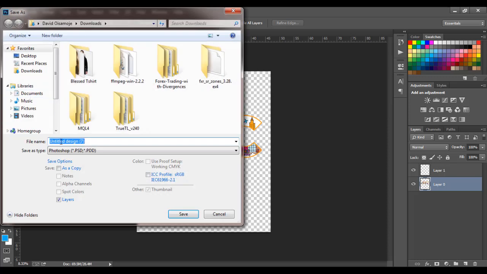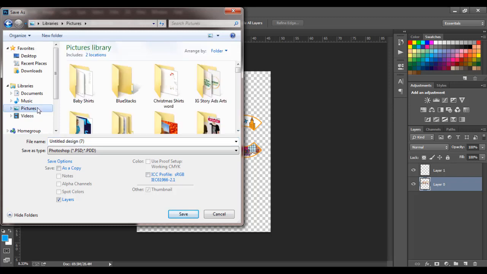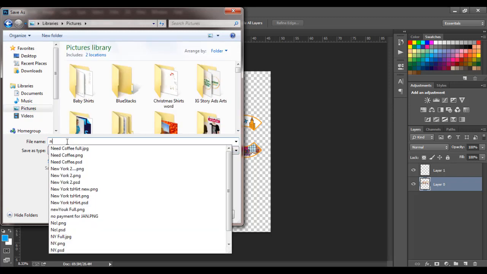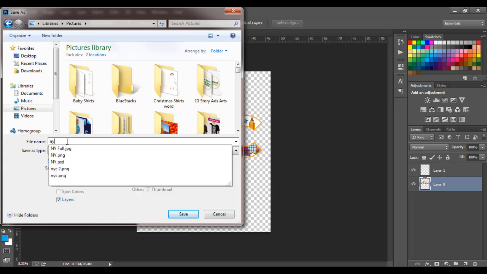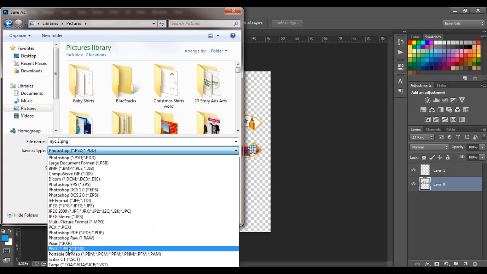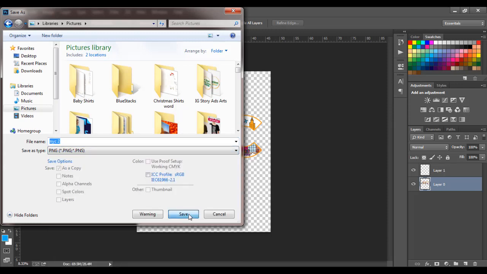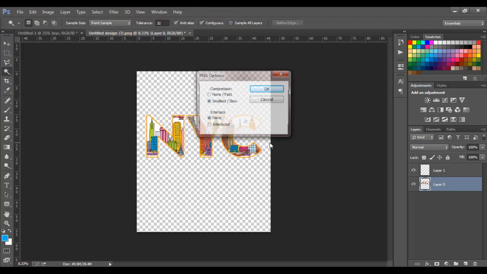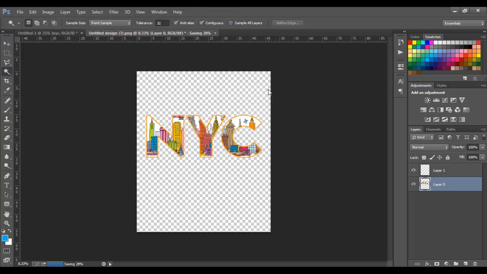Save as. Remember to always save it as PNG because you don't want the background. Very important. So I'm going to save it as PNG. I already have it saved, so it's going to show me the warning. So I'll click on yes.